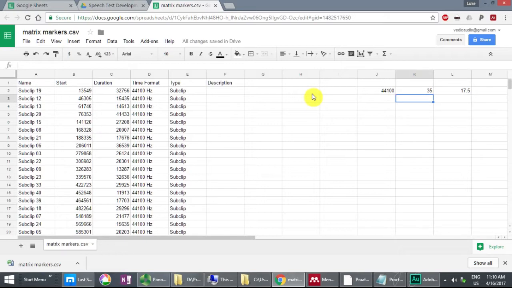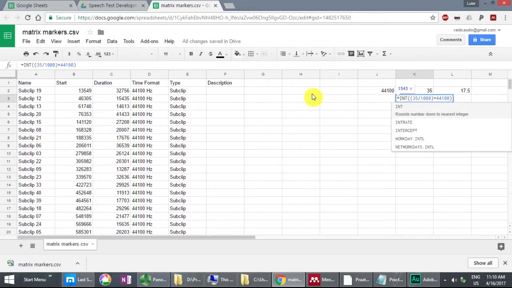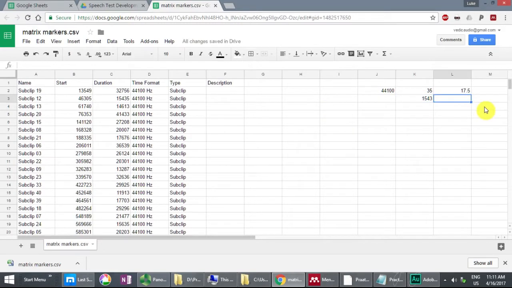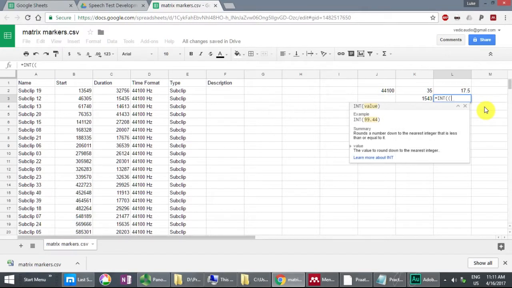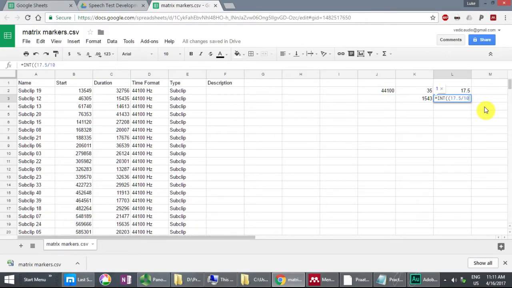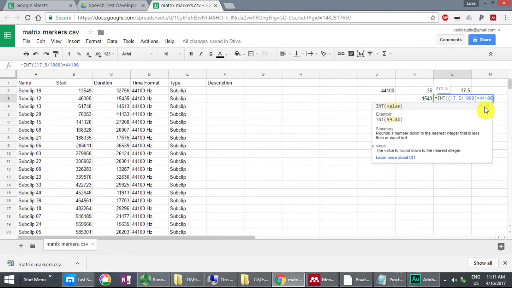So what is 35 milliseconds in samples? That would be 35 divided by 1,000, so that converts the milliseconds to seconds, times 44,100. And then we actually want that to be an integer. So we'll go up here and we'll just add the integer function to that whole thing, and that rounds it up. And then same thing here, an integer of 17.5 divided by 1,000 times 44,100.